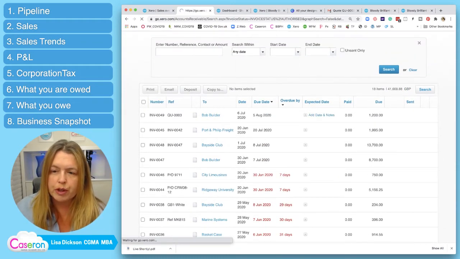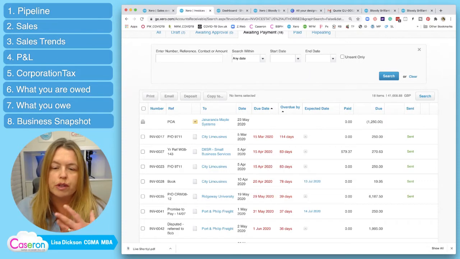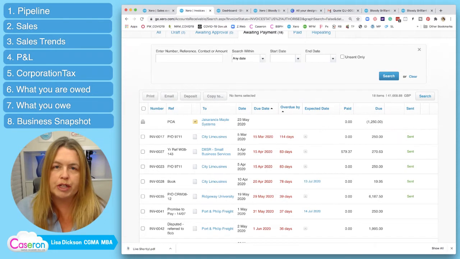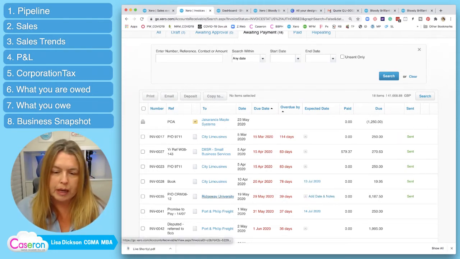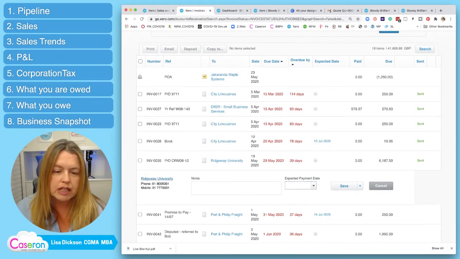So if I was doing my credit control, I could be looking at the most recent items outstanding or the oldest items outstanding. Now you can see that I've added expected dates in for payment for City Limousines and Port and Phillip Freight. So if I was actively managing my credit control on a daily basis, I would be perhaps talking to Ridgeway University. I can click on my line item here. I can see the details of who I need to ring and what their numbers are.